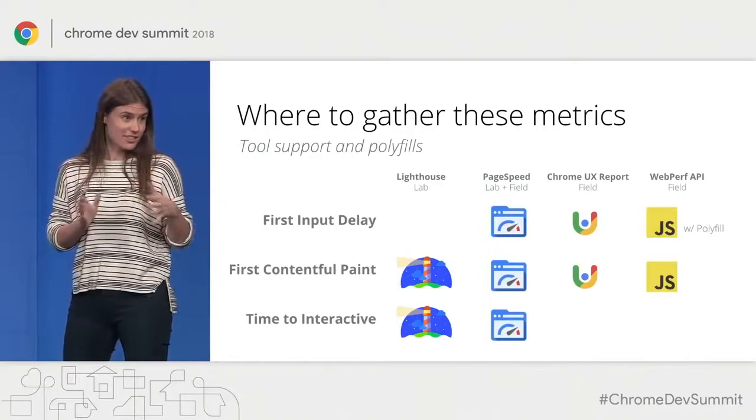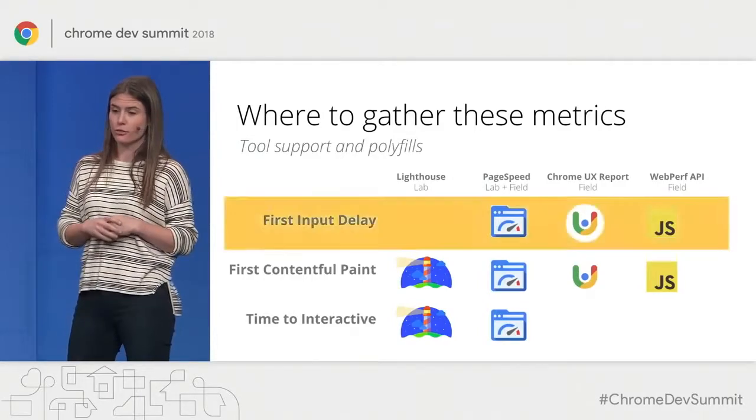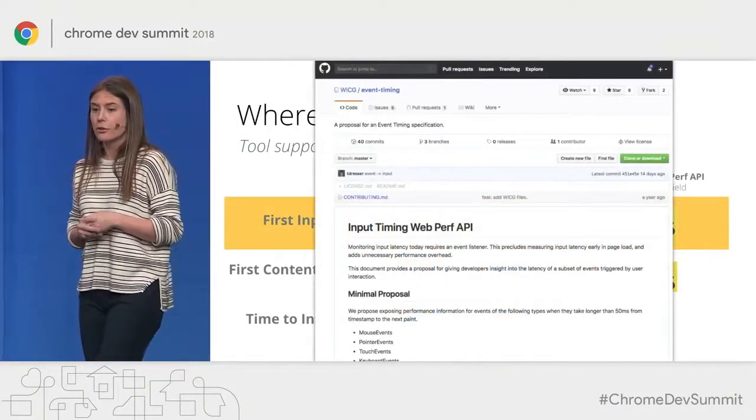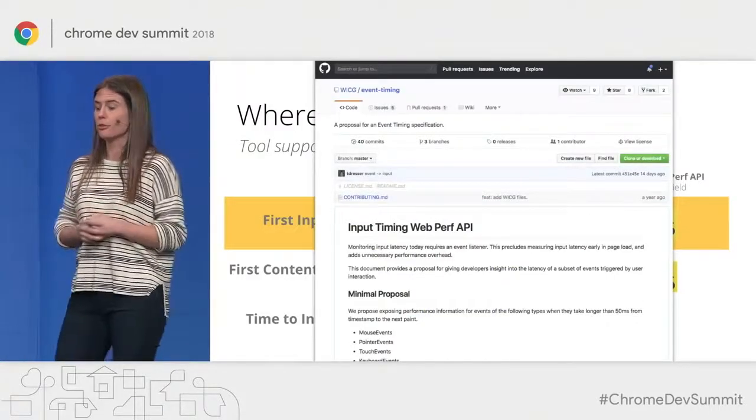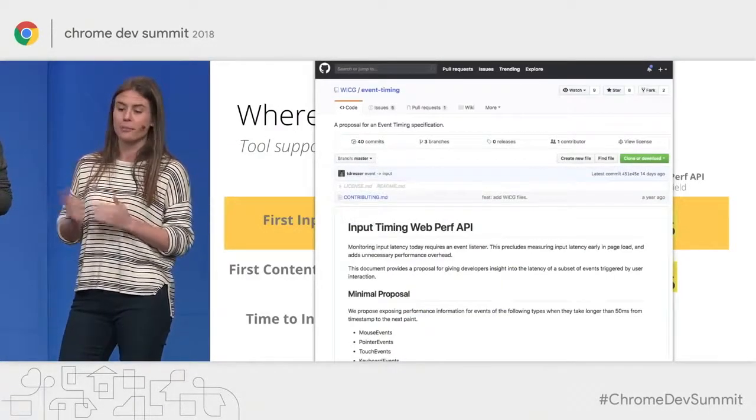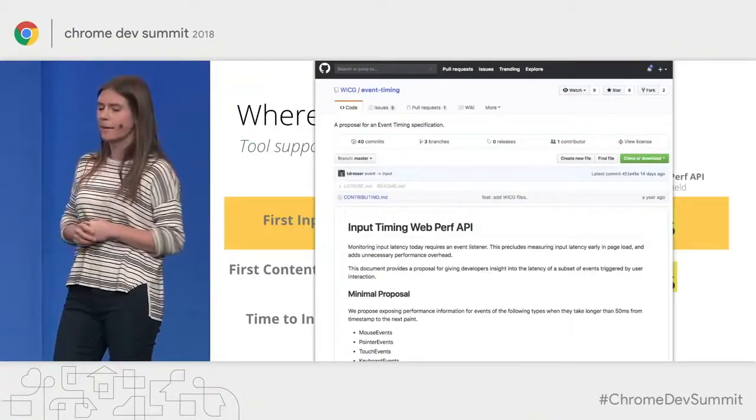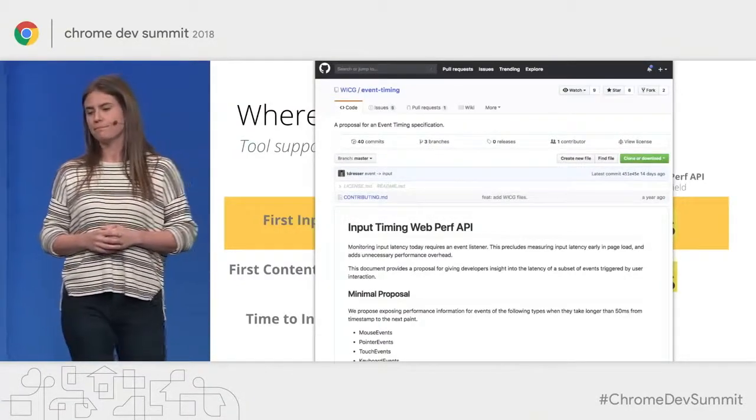And FID is exciting because it's going to be coming to Chrome in Q4 or early Q1 as a WebPerf API. So you can view it in a performance observer just as you get FCP today, which is kind of cool. Super cool. Yeah, excited about standardization of this stuff.